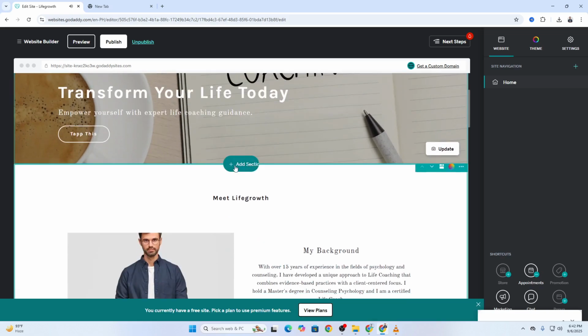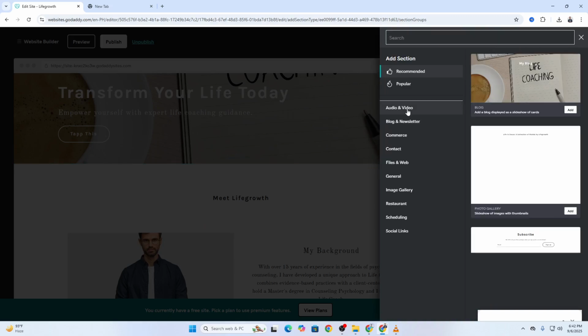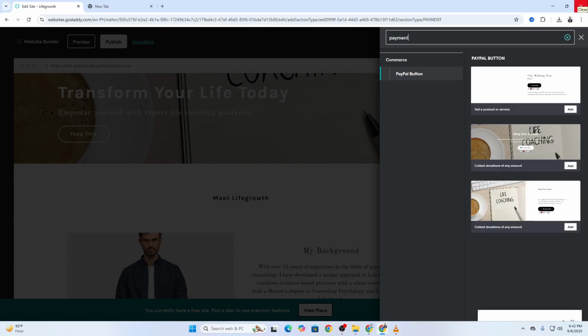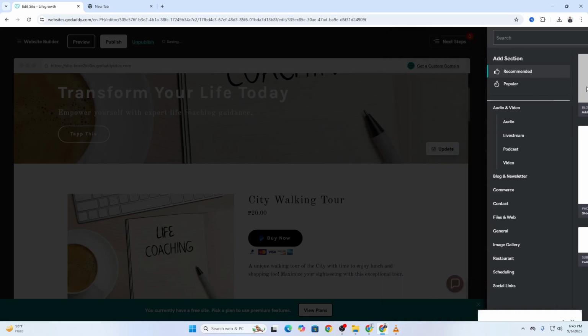Look for the Add Section button, then use the search bar to type PayPal. This filters the options and brings up the PayPal button feature. Click on the PayPal button to add it to your site. This button will connect directly to your PayPal account, allowing customers to make payments instantly and securely. Once it's added, you can move and place the PayPal button where it works best for your site, whether that's on a checkout page, a product page, or even your home page.